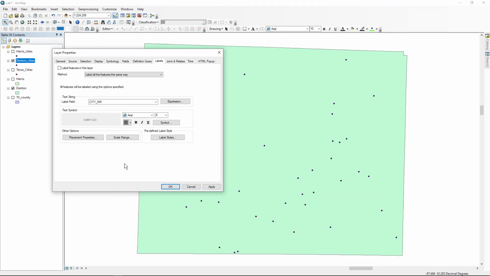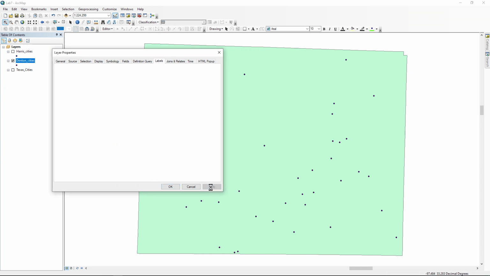In the text symbol frame, we're going to replace 8 with 10. That's this right here. So essentially, that's going to make labels that are Arial font, 10-point font, and they're going to be 60% gray. That's the color on them. So from here, we're just going to hit apply and see how that looks.